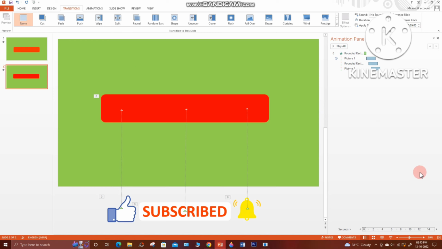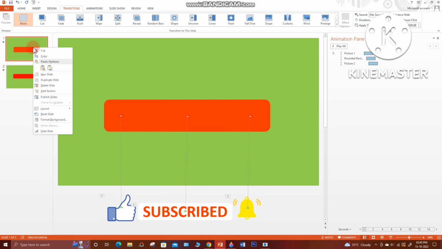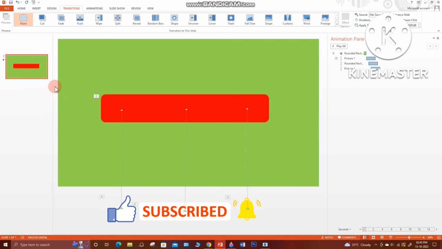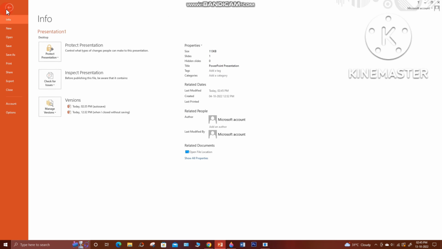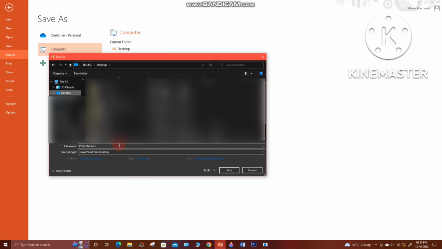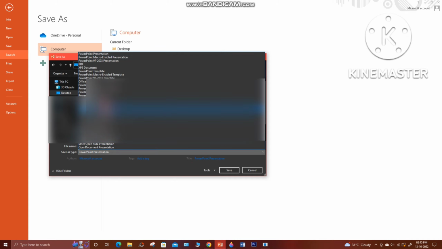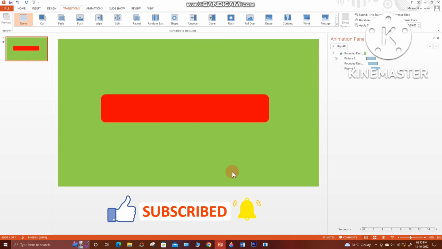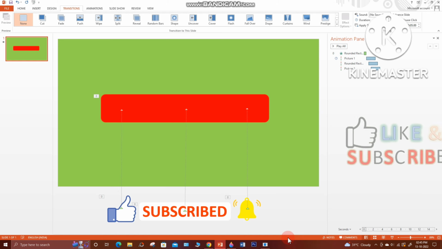Now we can save this, and after this you will have to save it in the MPEG-4 format. So we will first delete the previous slide, then I will go to File, Save As, choose the Desktop option, whatever file name you want, and Save As type will be MPEG-4 Video. Save. You can see your slide is saving in video format.